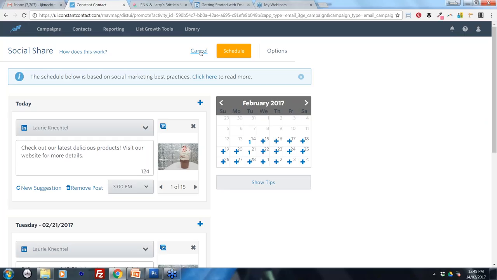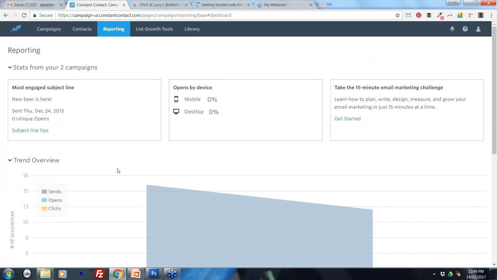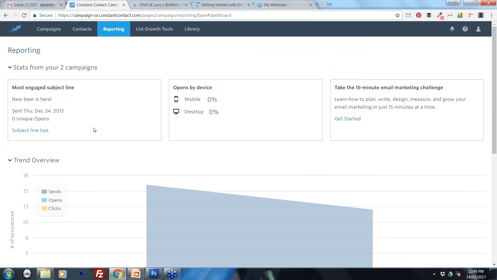So if we go over to reporting. This is where we'll see stats on our latest campaigns. So first and foremost, because this is a demo account, I don't have a lot of stats here to show you. I'm just waiting for that campaign to be sent and show up in my email, and then I'll click on it, and then we've got that to refer to, which will be helpful.